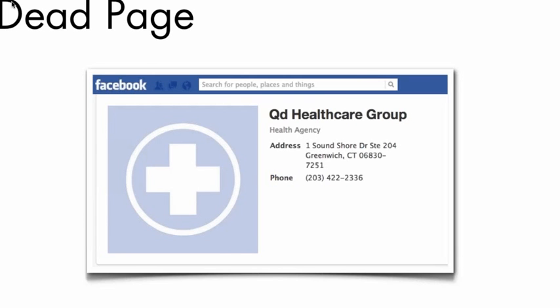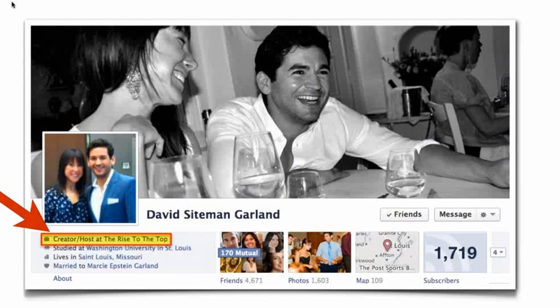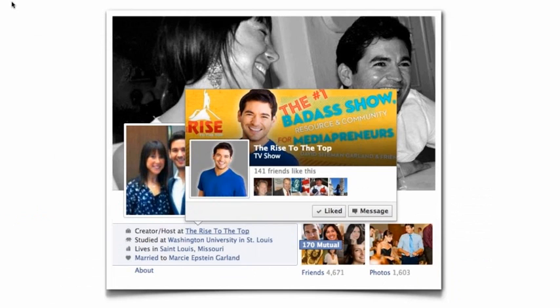So going back to David Siteman Garland, I'm going to use his page as an example. Here we are on his profile, again because it says friends. And if I were to click on "creator host at The Rise to the Top," if I actually just hovered over it, it would create a pop-up where if I hadn't liked the page yet, I could actually click like. So it creates an instant pop-up. Now, if I wanted to go to the page, all I need to do is click the link, The Rise to the Top, and it would take me directly to his Facebook page.